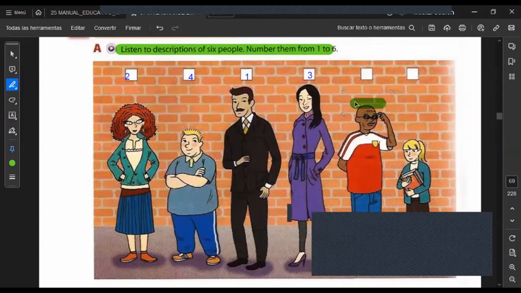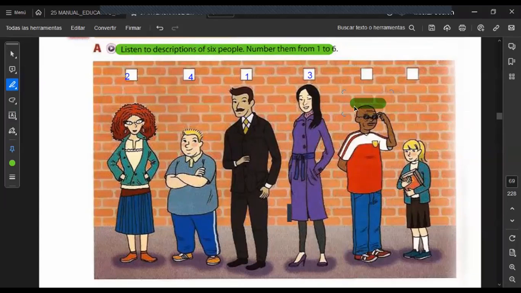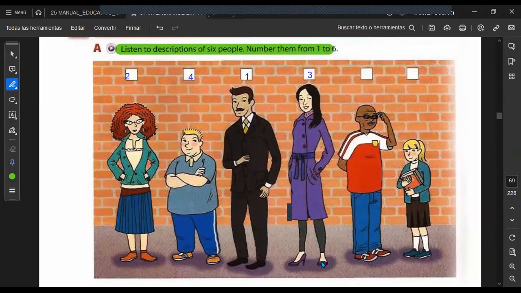Gary is in his 50s. He's bald and has a small mustache. He likes to wear sunglasses, and he always wears soccer shirts and jeans.